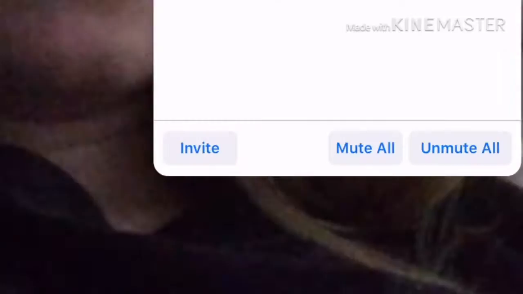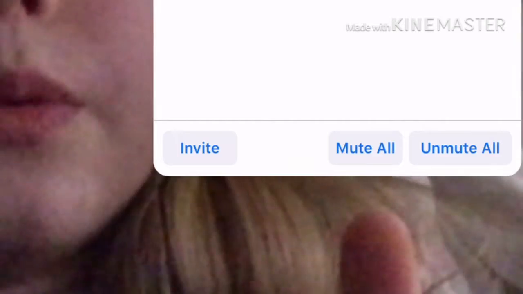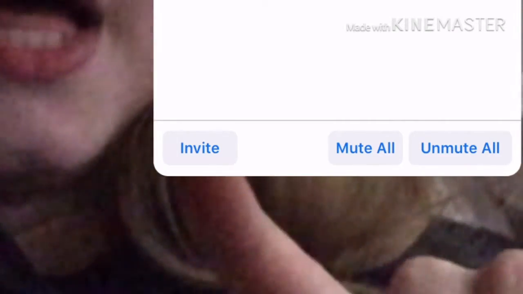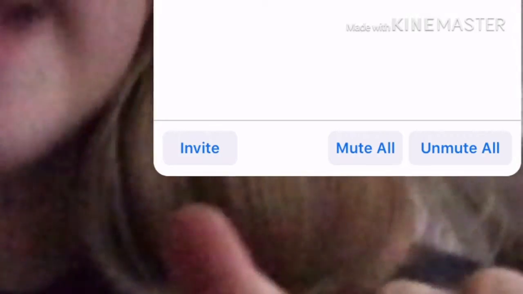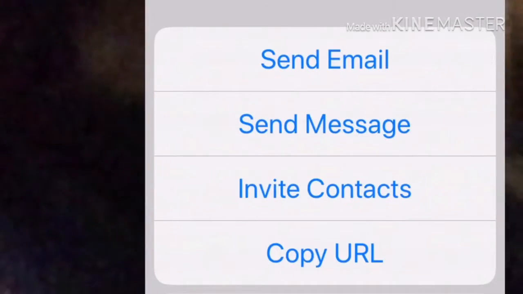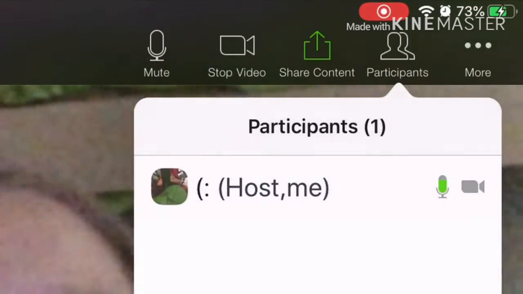Next, we're going to explain these 3 buttons. That button right here mutes everyone in your room. That unmutes everyone in your room. Now, that button right there that says invite, that's how you invite people in your room. If you click it, it will say send email, send message, invite contacts, and copy URL. Those are the different ways you can invite people, and it will give them a link and the meeting number.